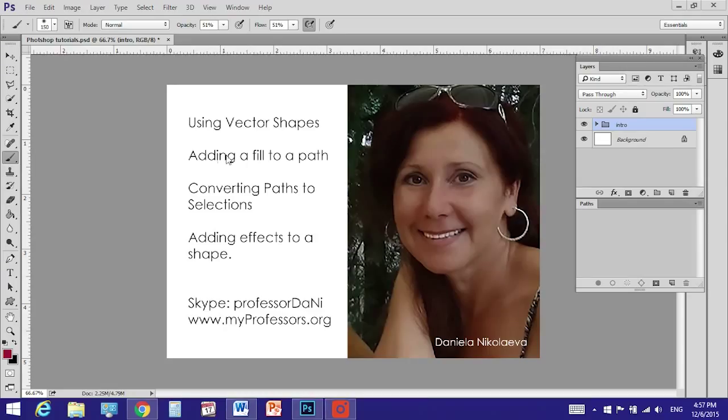I will show you how to add a fill to a path, convert paths to a selection, and add effects to an existing shape in the layer palette. Okay, let's get started.